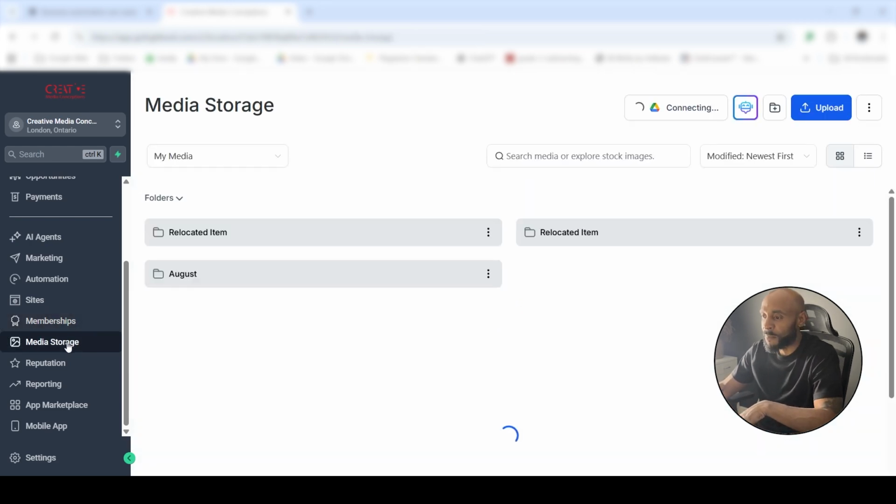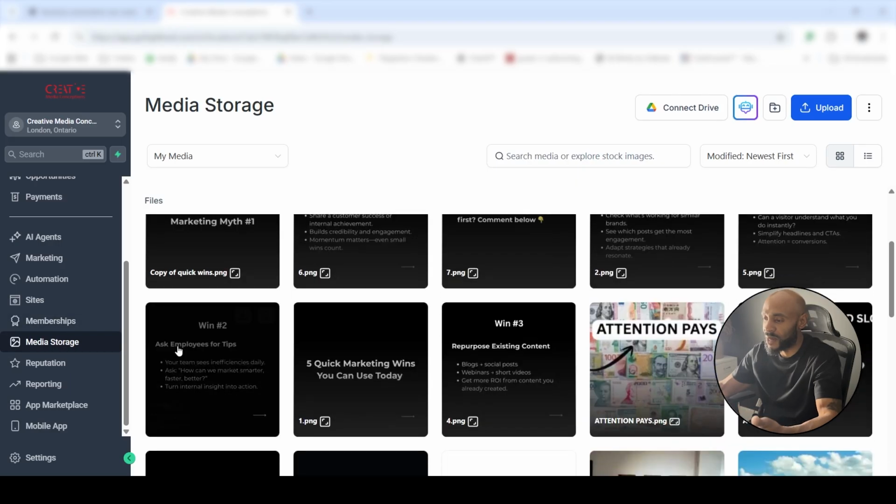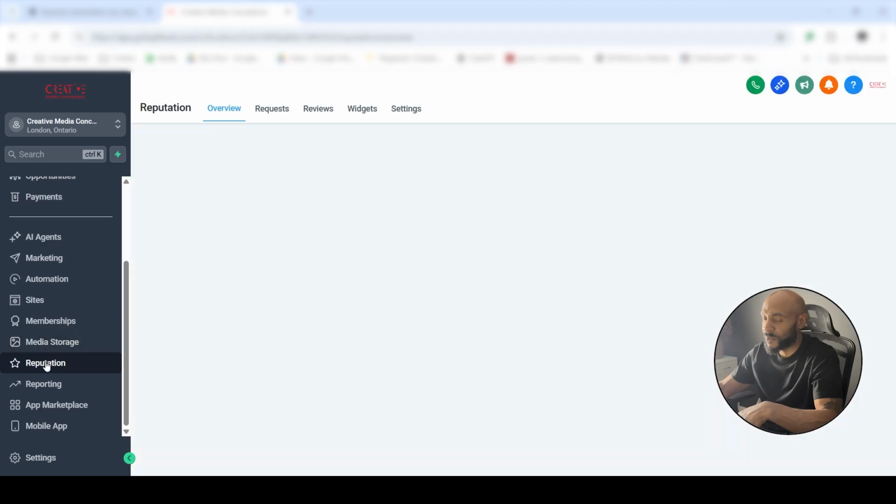Media storage. This is where you will upload your images that you're going to use to either create your funnels, your website, or to post on social media. So you can see here we got a lot of posts that we're using in different places. Reputation management.